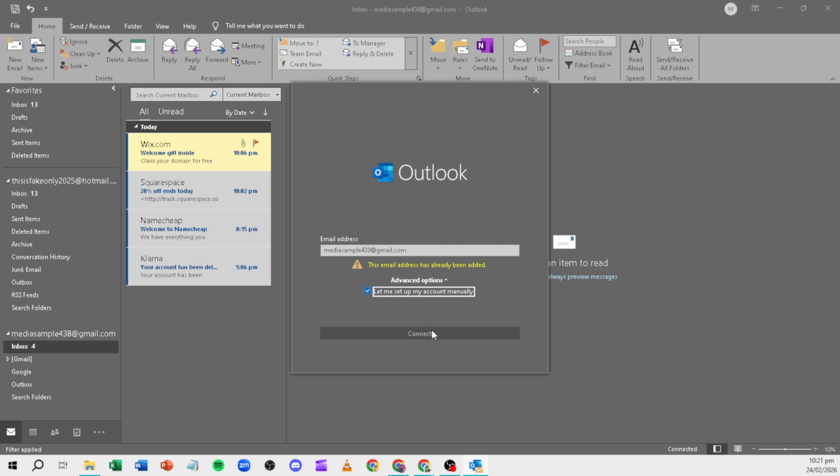Next, enter your password and sign in. This is the same password you use to access your Microsoft 365 mailbox online. You'll likely see a Microsoft sign-in window. Make sure the email shown is the one you're adding, then complete the sign-in.